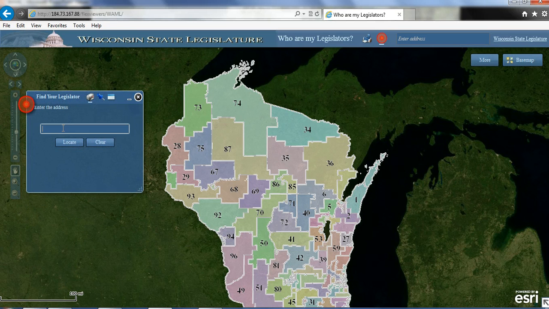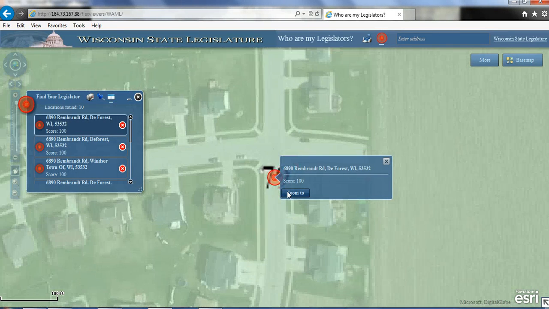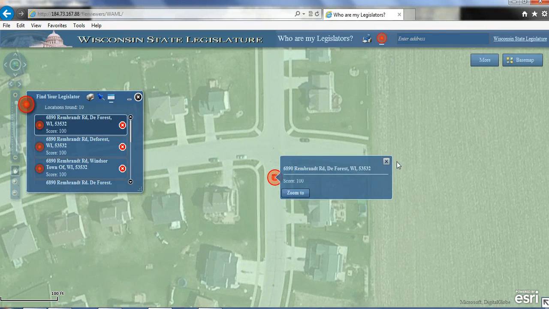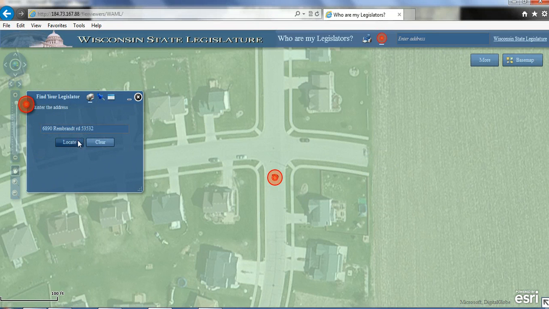Basically what you can do here is type in your address, click on the locate button. It's going to zoom you into your location. You click zoom to, it'll bring you a little bit closer. As you can see, this is Assembly District 79, and this is where I live.